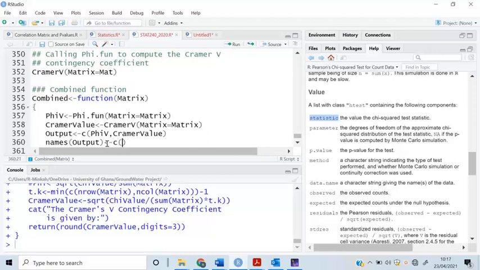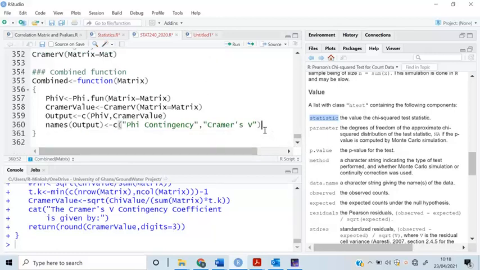So the first one is of phi contingency value, and then the other one is of Kramer's V. They are all contingency anyway, but I don't want to have so many names, so I just shorten it, and then I need a return output.